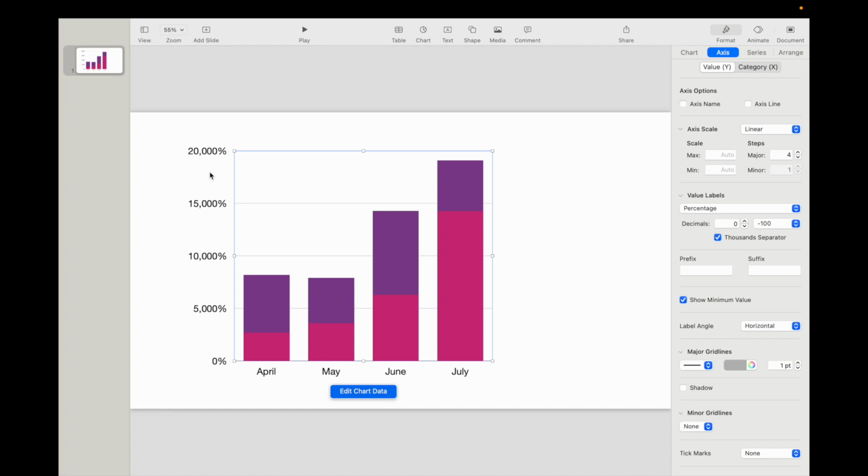So very simple, very straightforward. That is how to edit the y-axis as a percentage on a Keynote presentation.